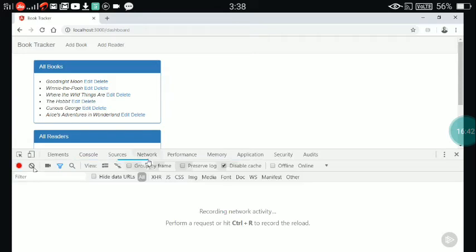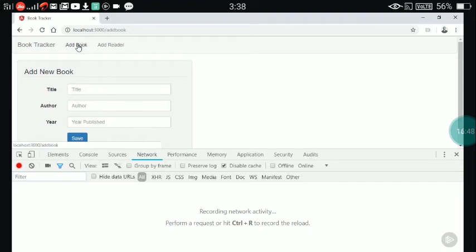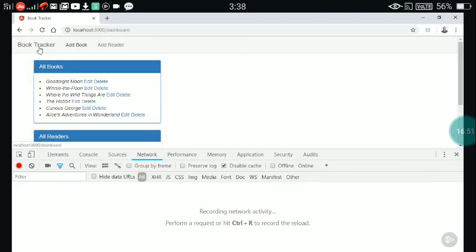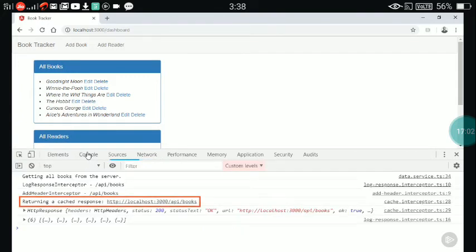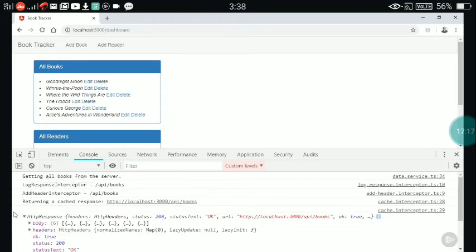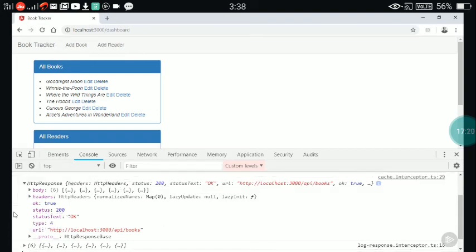I'll go back to the Network tab and then click on the Add Book link just as a way to navigate away from the dashboard. Clicking the Book Tracker link to return to the dashboard loads all of the books successfully, but notice that there are no new requests to the server down below in the developer tools. Back on the Console tab, there's a message that a cached response was returned for API/books. Remember that I also logged the cached response, and that's what you see below this message. It came from the cache, but notice that it's still an HTTP response object exactly like the one that originally came from the server when the app loaded.